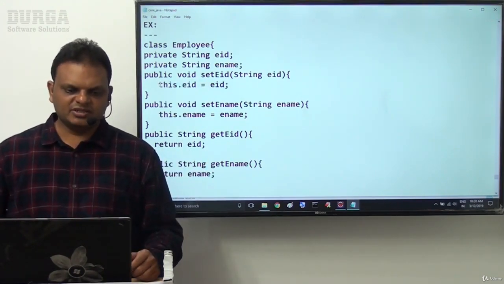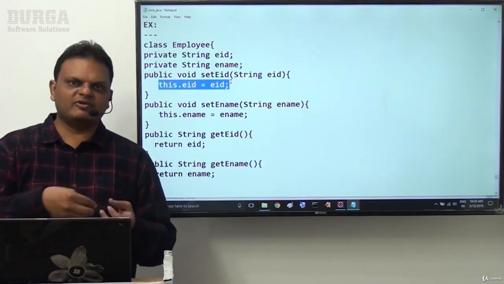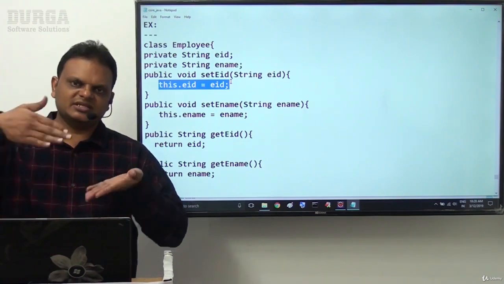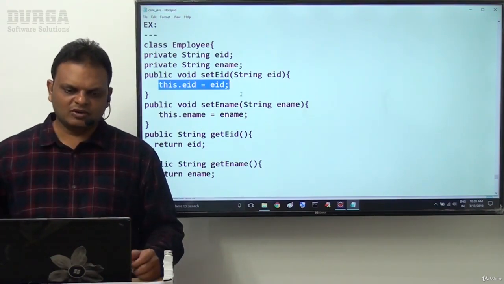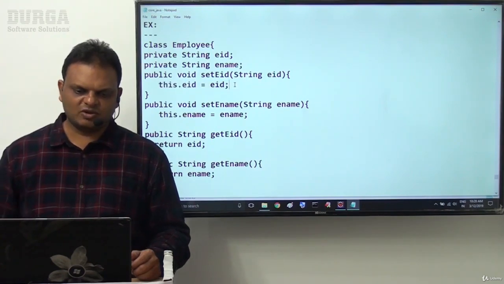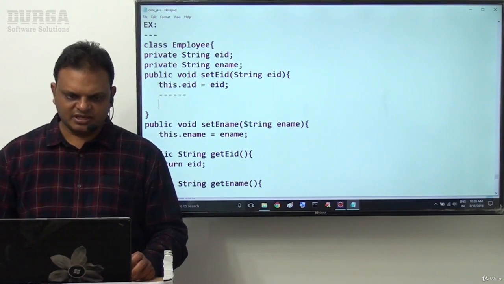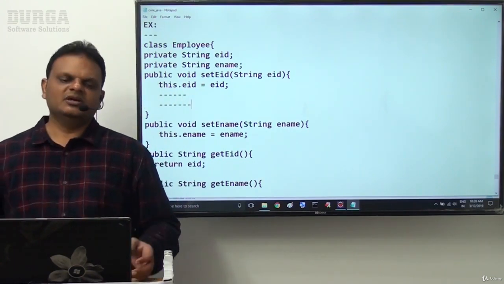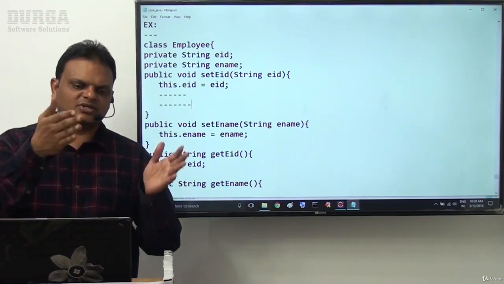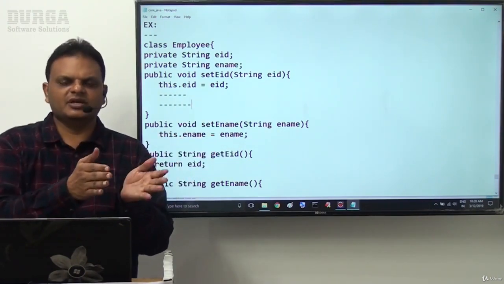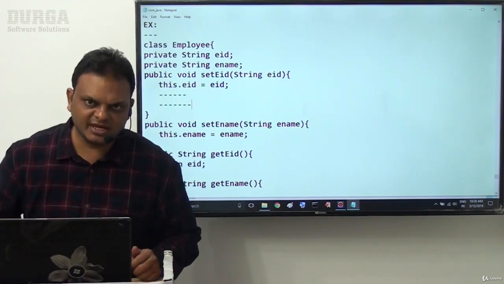That means this.eid = eid is an instruction where data is also involved. So inside the setEid method, there is data and coding part. Not only this particular instruction, this.eid and all these things, here we are able to write 100 lines of code. Inside all these 100 lines of code, we are able to combine both data and coding part as a single unit.